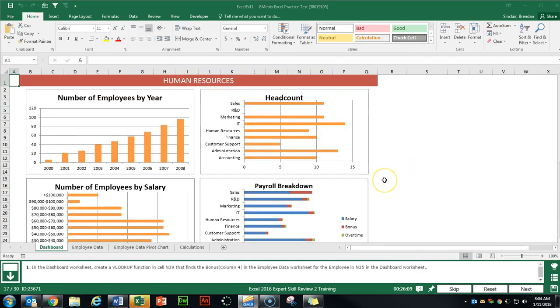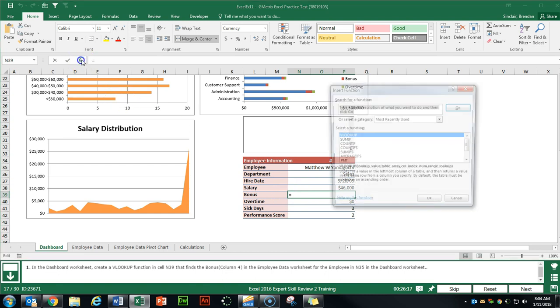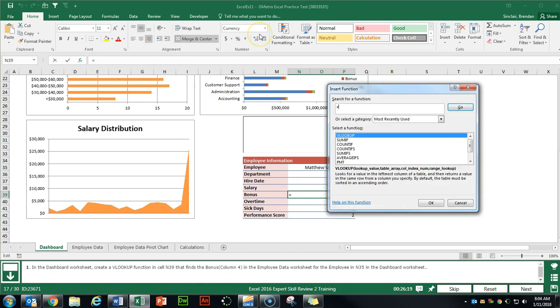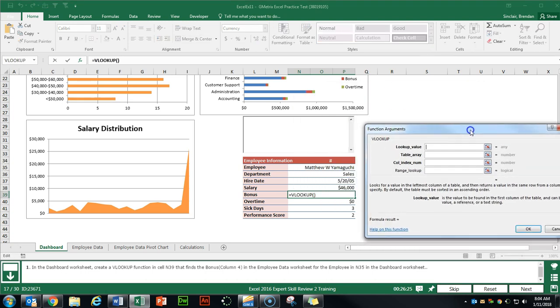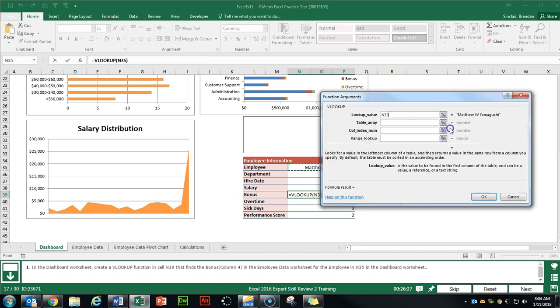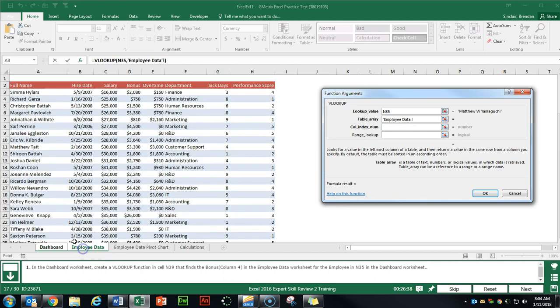Task 17 wants us to use the VLOOKUP function in N39 to find the bonus for Matthew. So let's put our cursor in that cell. We'll click Insert Function and type in VLOOKUP. With that selected, we'll click OK. Now our lookup value is N35, which puts Matthew's full name in the lookup value. And for our table array, it's going to be in the Employee Data tab.